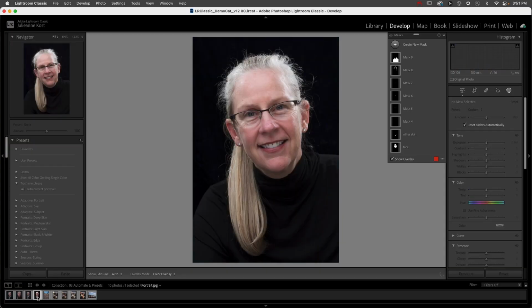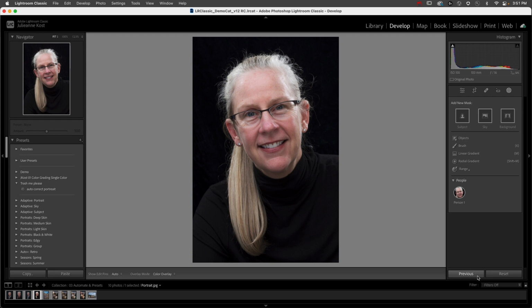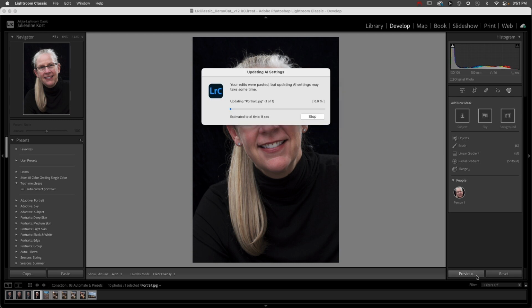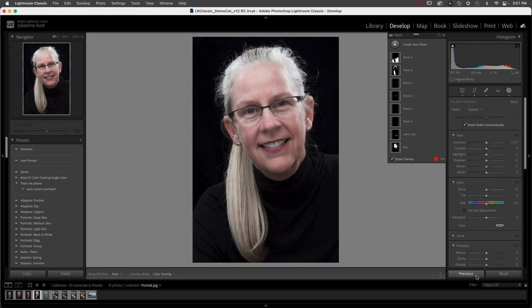You can also just go to the next image and then hit previous, but that also includes cropping. So you may or may not want to use that, because it would have the same crop adjustment as the previous image that you were working with.